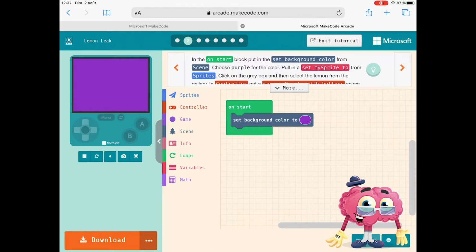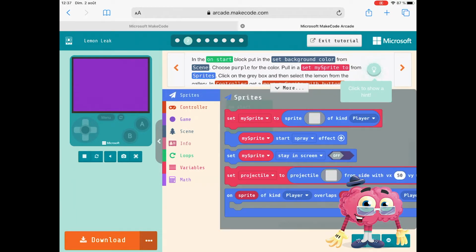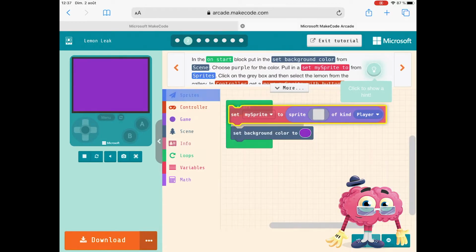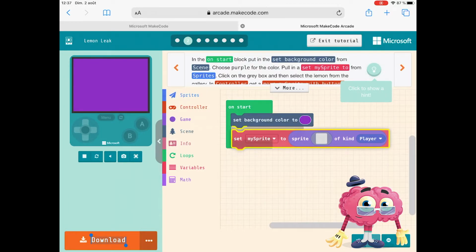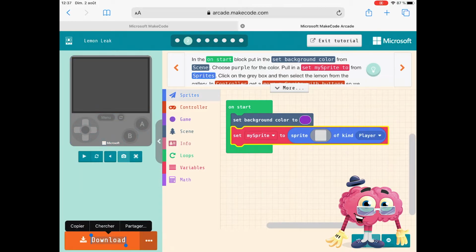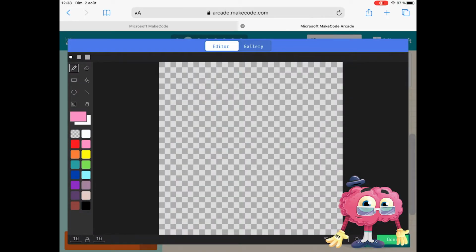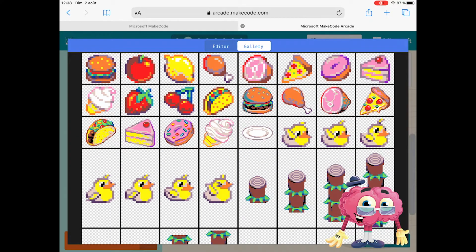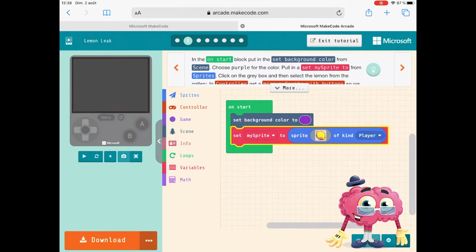Then we're going to need the characters. Here, characters are called sprites. So go in the sprite section and get the first instruction, set my sprite. And we're going to click on the gray area to select our sprites. First, you arrive in the editor block where you can create your own, or at the top, click on gallery and you can choose the lemon we need. Just like that. So here my lemon will be my player.